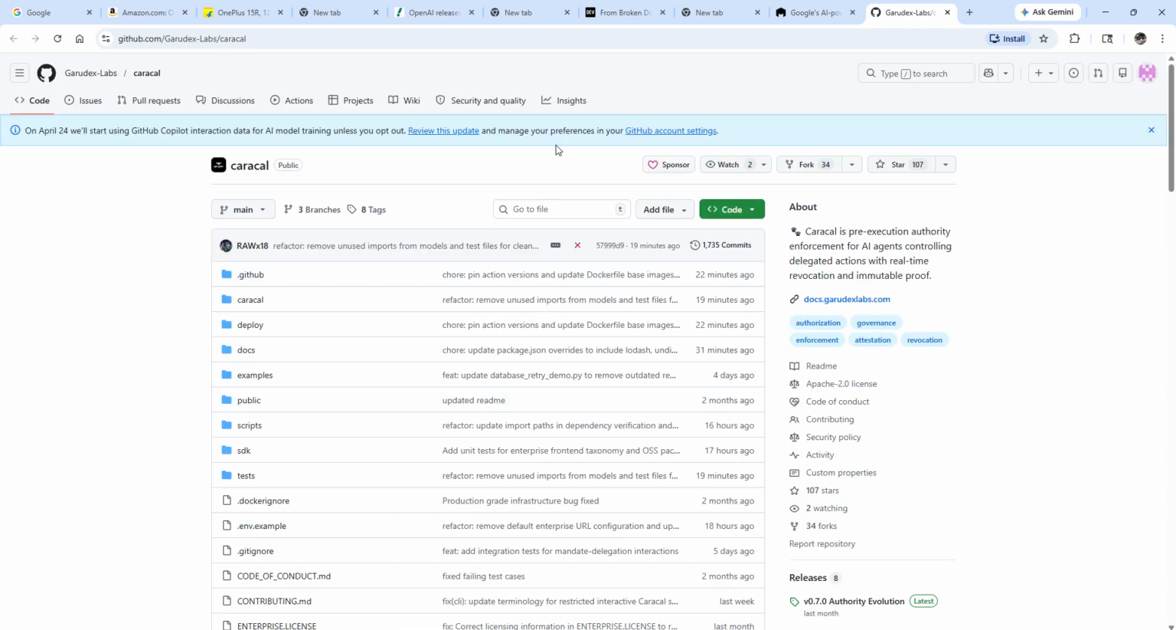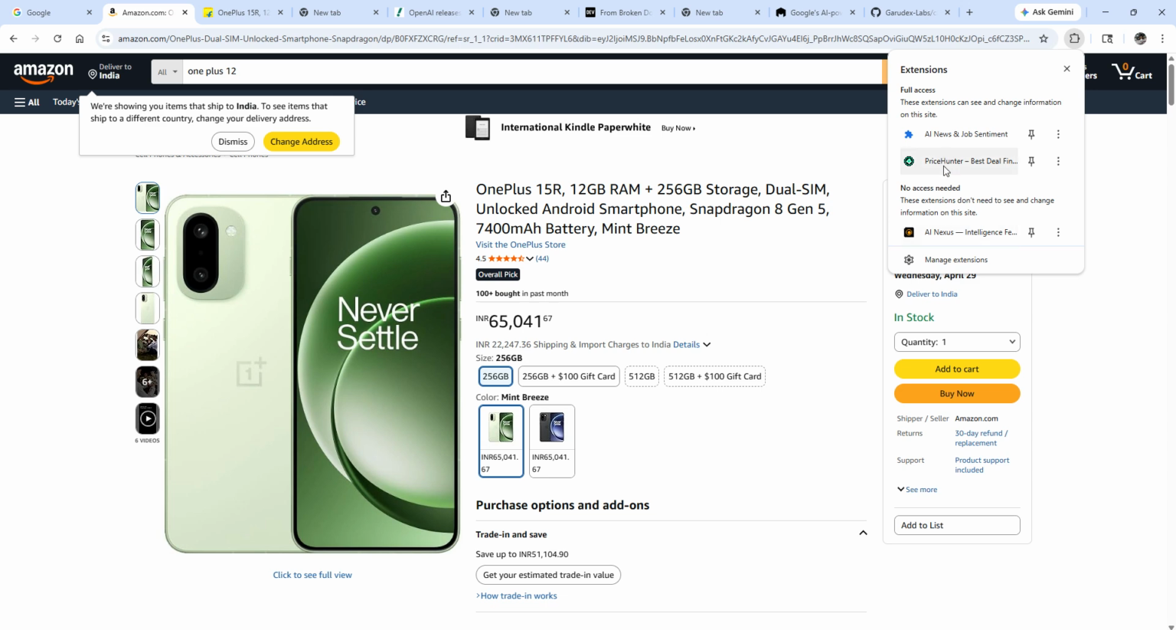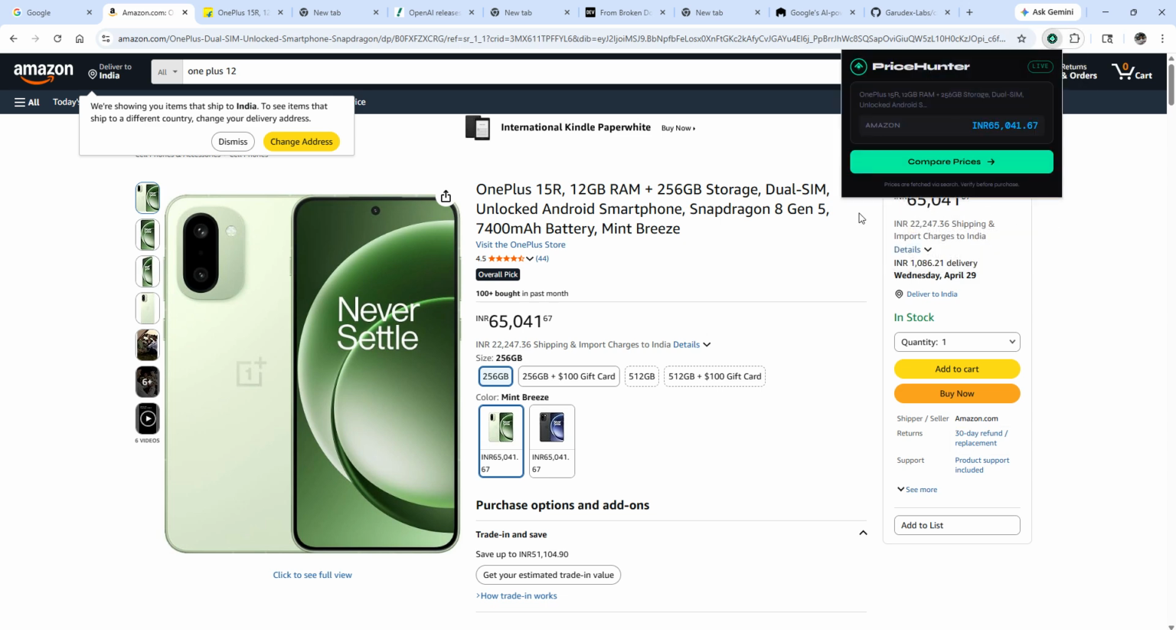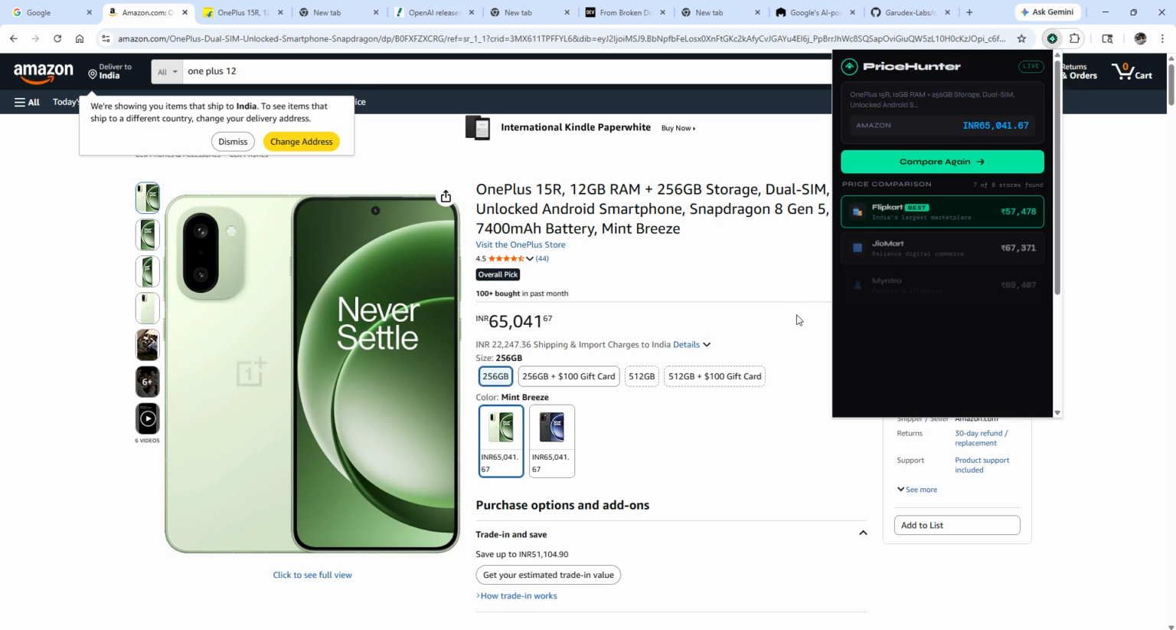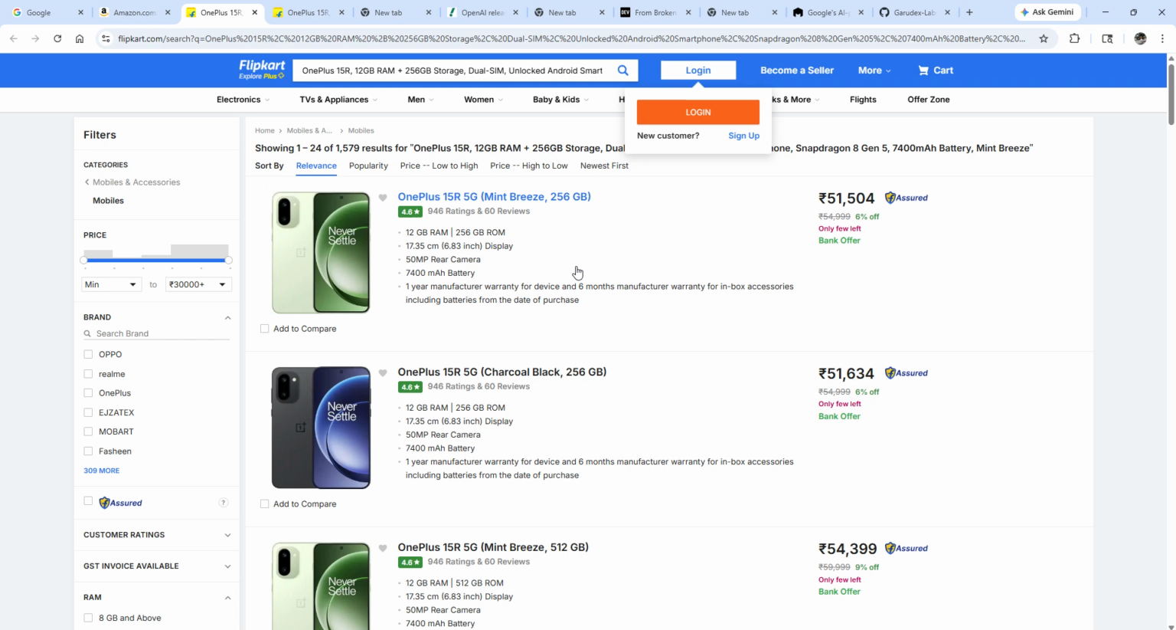Similarly, I had used another tool to compare the price and analyze the features of a product, and extract and find the optimal price of the product. So with the Price Hunter plugin, if I click in here, I compare price. Currently, if I click on Flipkart, it is showing me the best. So I can see it's the same feature product but at a cheaper price.